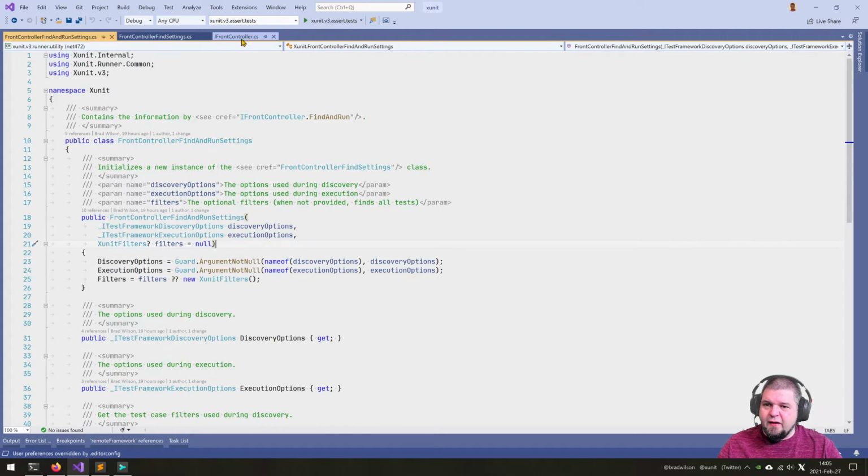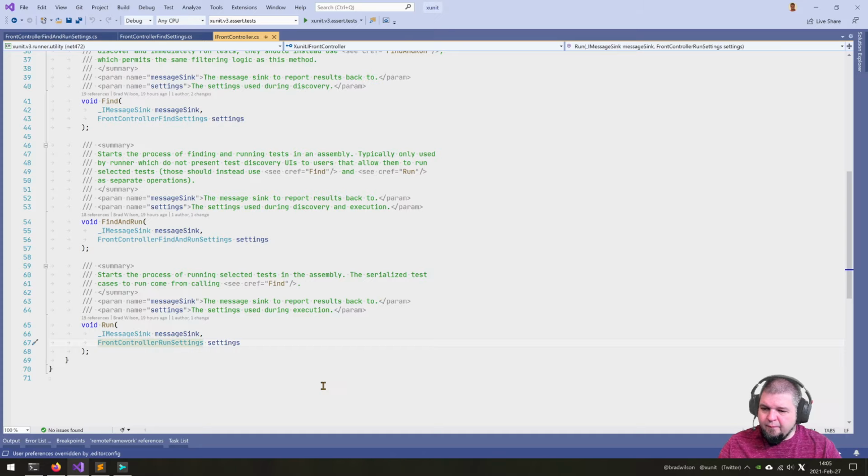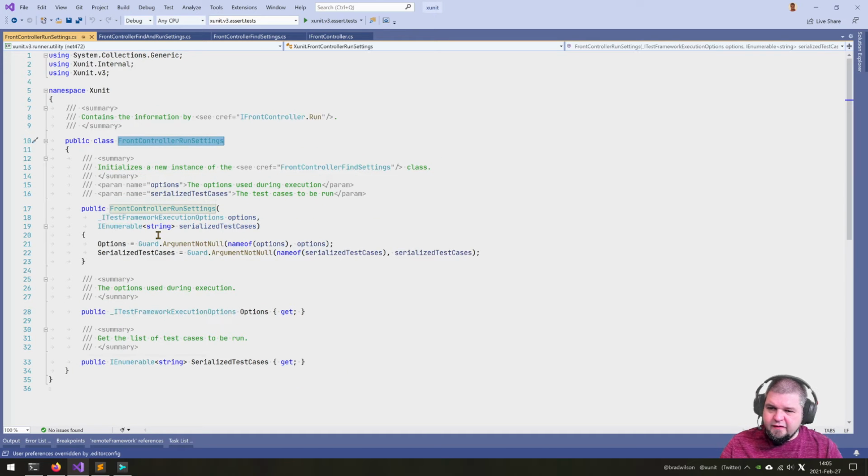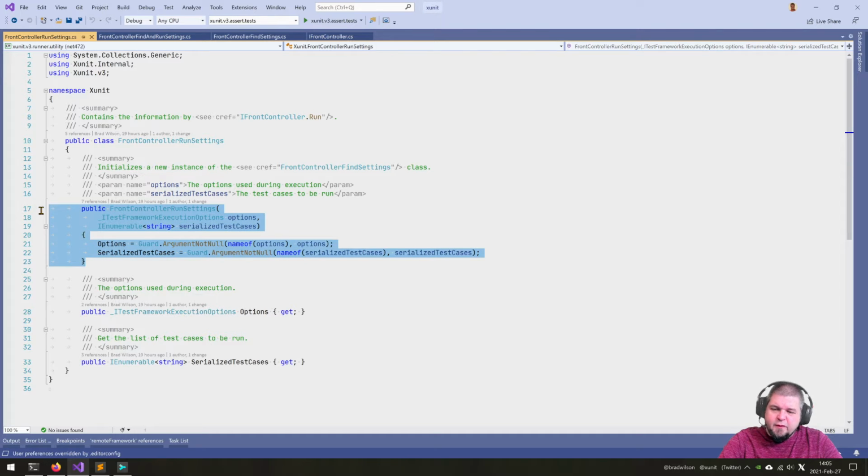All right, and then finally for run, this is execution options and then the list of serialized test cases that you want to run. So the assumption here is that you've been given a list of test cases that you want to run, and so you want to run those test cases. You just pass those in. And you need the serialized version of those.